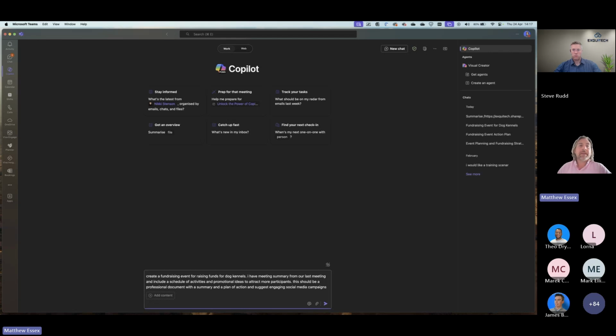Now, anything to do with AI, the more information you put in, the better the output all the time. I'm not saying we need to write an entire novel to tell Copilot what to do, but we just need to give it some information here. So I'm saying create a fundraising event for raising funds for dog kennels.